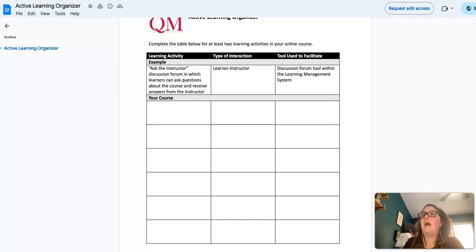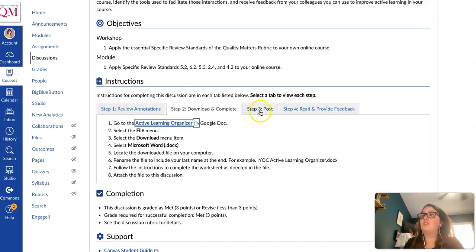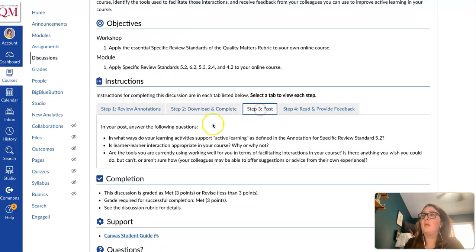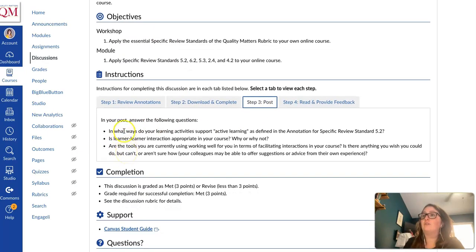Once you complete that, you're going to save and you're going to attach it to your post when you get here. So you're going to upload that active learning organizer, and then you're going to answer these 3 questions here. The first is, in what ways do your learning activities support active learning as defined in the annotation for 5.2? And remember that the way that it's defined here is that active learning is that students are learning by doing something. So explain, what are they doing, and how does that help them meet the course or module goals?